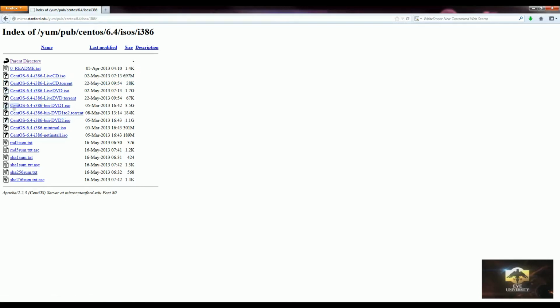What we want are the binaries here. So this one, these 6.0.4 i386 binary DVD1, and if you wanted to, you could also get the second DVD here. The first DVD is 3.5 gigabytes, so as I mentioned earlier, this is the reason why I'm not going to actually download it all over again.